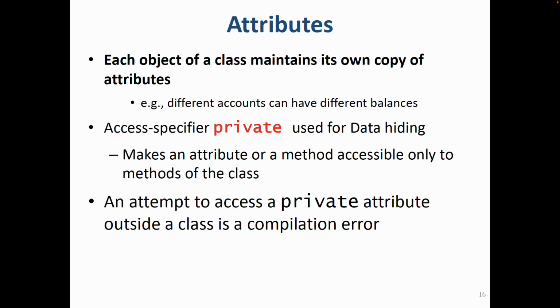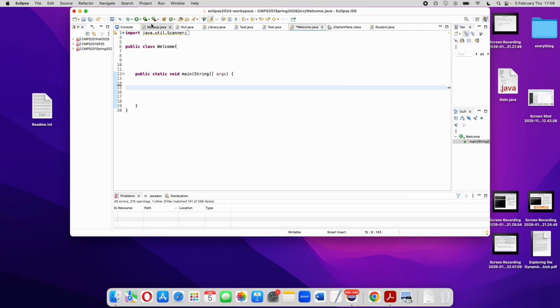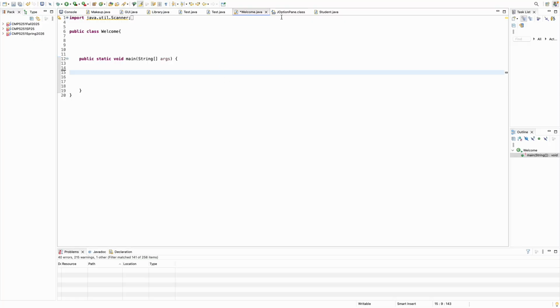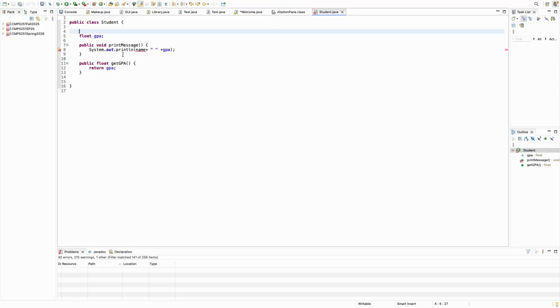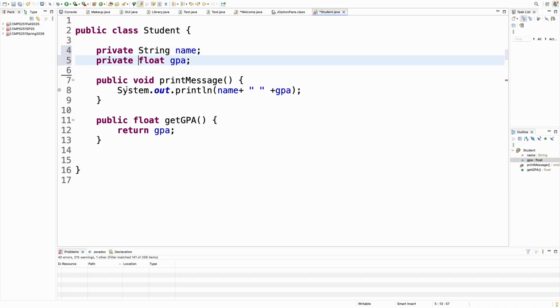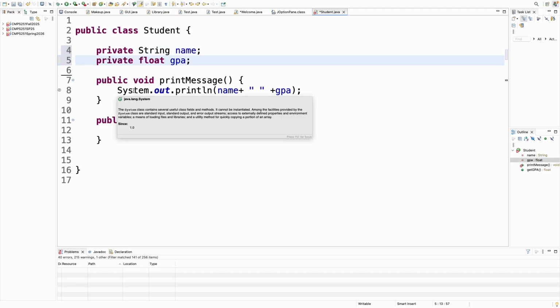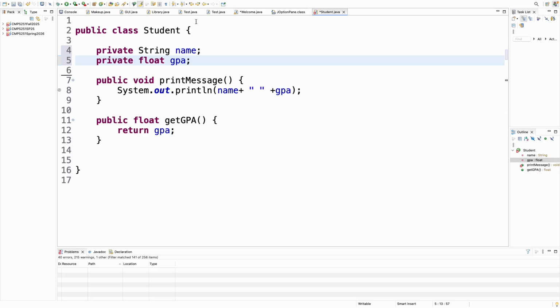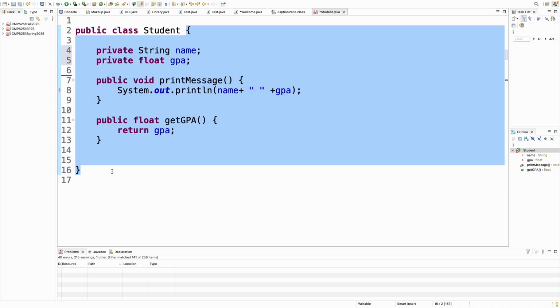So what does it mean? I'll explain it with an example. I will open my Eclipse, and let's go to this student example. Let me zoom in. Let's say that we have this private string name, and we have some of these methods. I could also make this private. Let's make it private. So within this class definition, within these two curly brackets, I can access these variables.